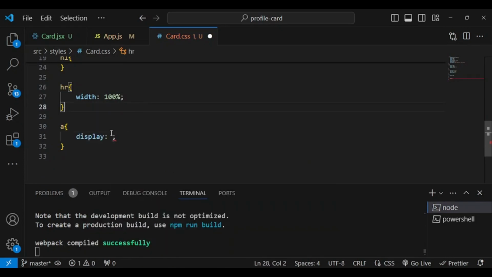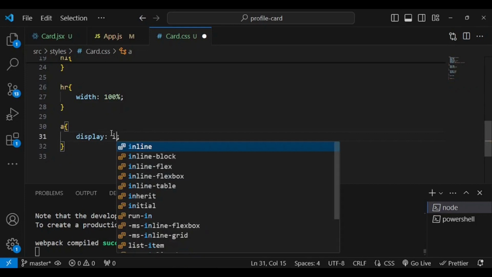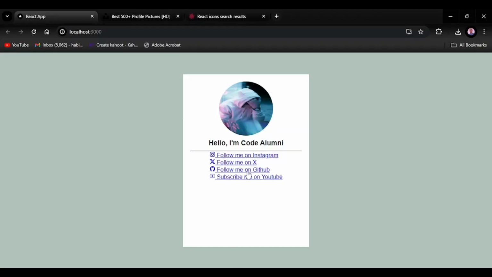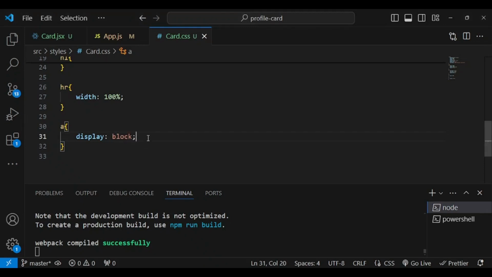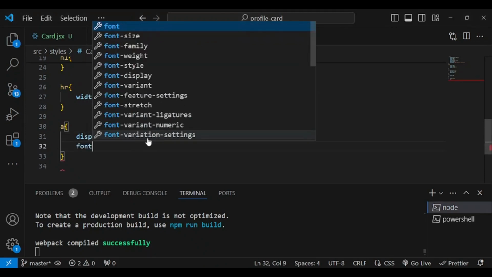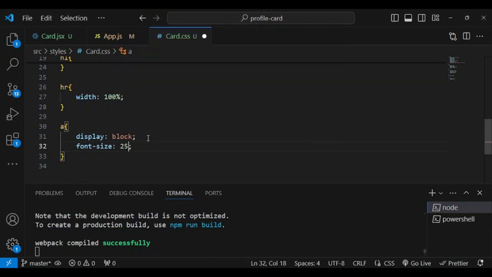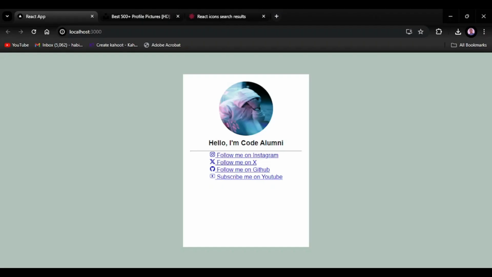So I can just set the display to be block, not inline block, just block. Great. Then I think by now they should be on top of each other instead of, yeah, that's great. So we want to add some modification to this. I want to just set the font size to something better, 25 pixels. And let's check it out, even though I know by now it may be a little bit big.